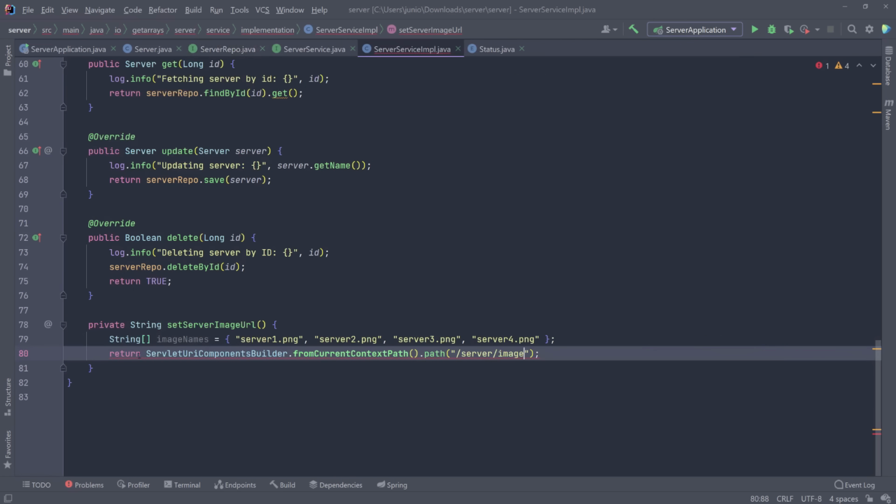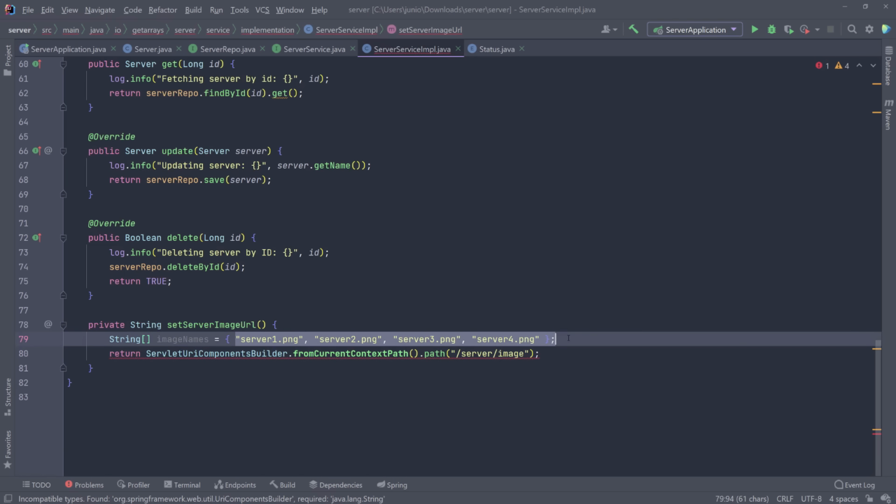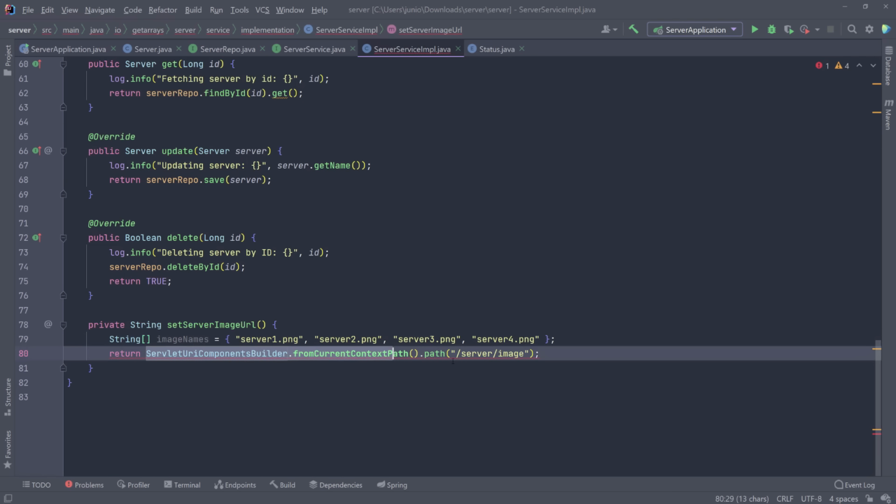So when we're returning this URL, it's going to be localhost:8080/server/image, and then /server1.png or server2, server3, or server4.png. So we need to append one of these servers at random to this path that we're creating here. And the way I'm going to do this, I'm going to add a / and then I'm going to say plus, and I want to get an image at random.